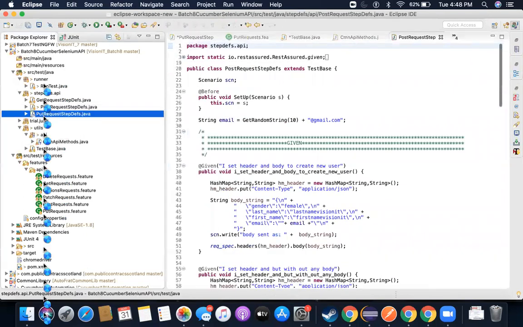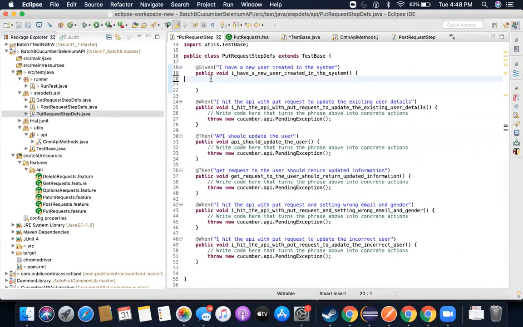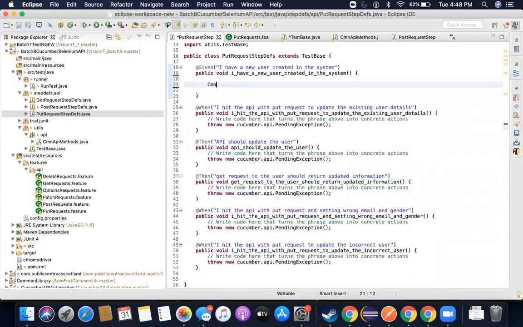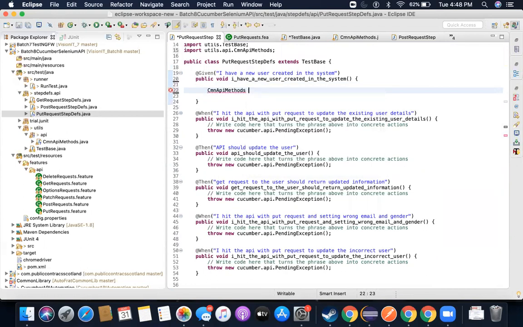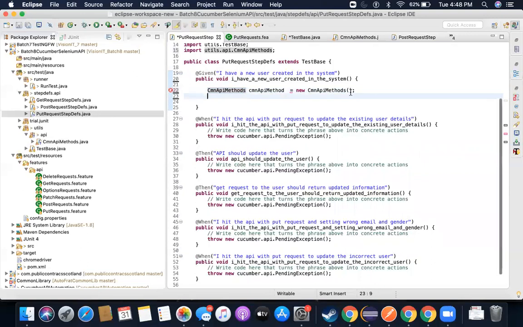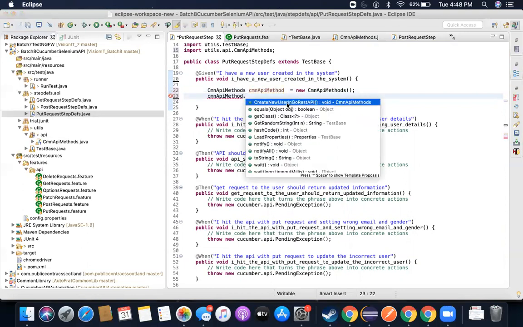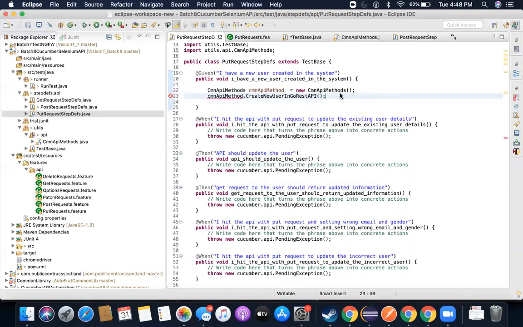So I'll go inside my put request. I'll create a class of common API methods. Common API methods is equal to new common API methods. So new class, and then I will apply the method here dot create new user to Go REST API, right? System is running slow. Now I have in this particular, I have a new user created in the system.